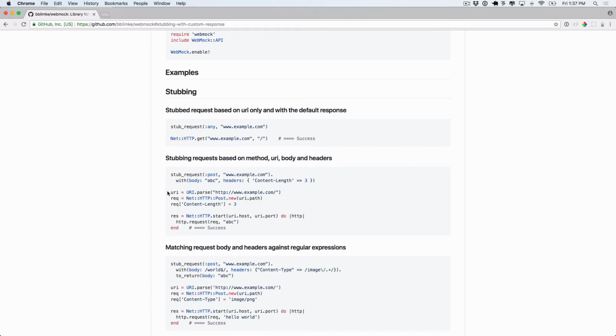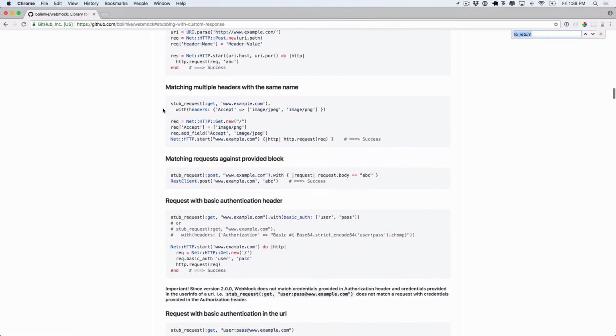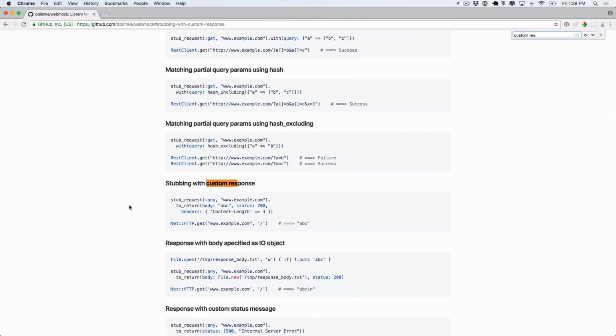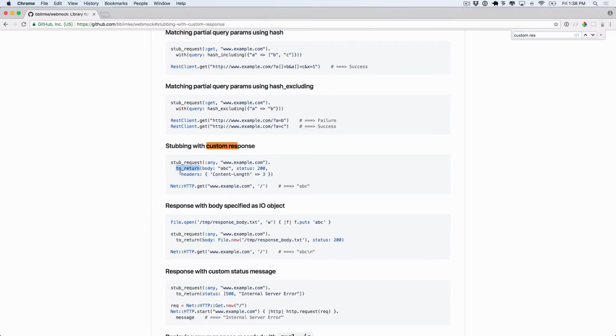And we can also start to get into stubbing with a custom response, which there is a section on the page here. Let me just do a quick page search. Stubbing with custom response. Cool. So what this is doing is basically saying, when we send a GET request to www.example.com, it's going to return a value of ABC. The reason is that when we stub the request, we stub any HTTP verb, including GET, and then when we make that call, it's going to return a body of a string of ABC.